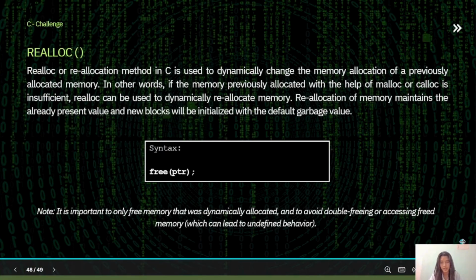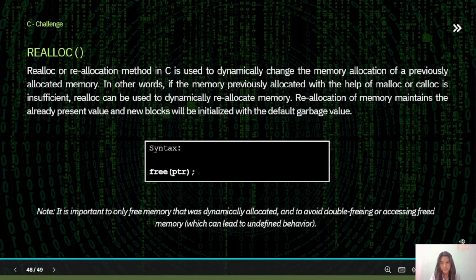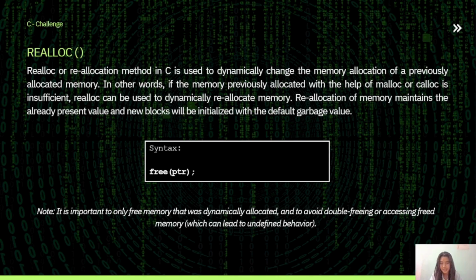Last, we have realloc. Realloc or reallocation method in C is used to dynamically change the memory allocation of a previously allocated memory. In other words, if the memory previously allocated with the help of malloc or calloc is insufficient, realloc can be used to dynamically reallocate memory. Reallocation of memory maintains the already present value and new blocks will be initialized with the default garbage value. Realloc also adjusts the size without needing a separate function if you want to shrink the memory block.